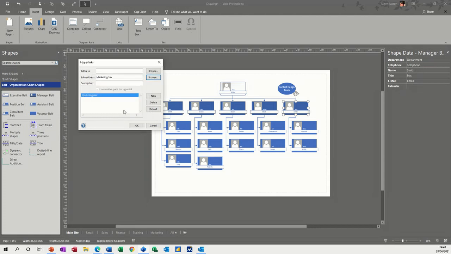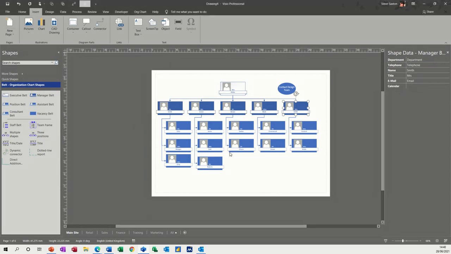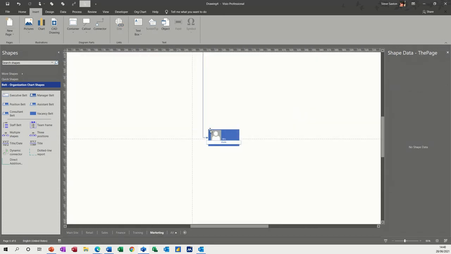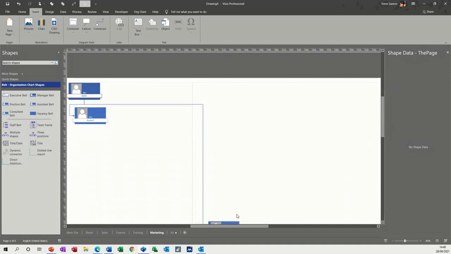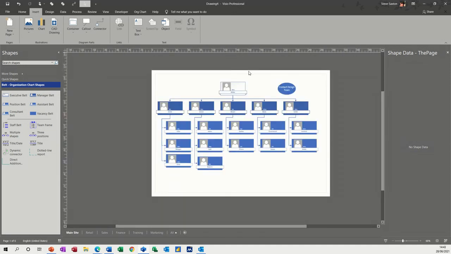And then click OK, and you can see it's got the page and then a little forward slash and then the name. Click OK to that. Move my mouse over there, get the hyperlink symbol, click, and it shows me that shape. So it didn't go just to the page and show me everything else on the page, it just went to that shape.